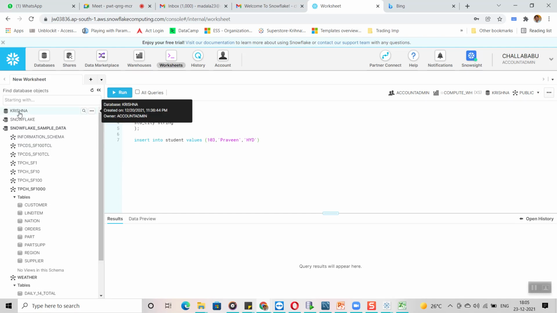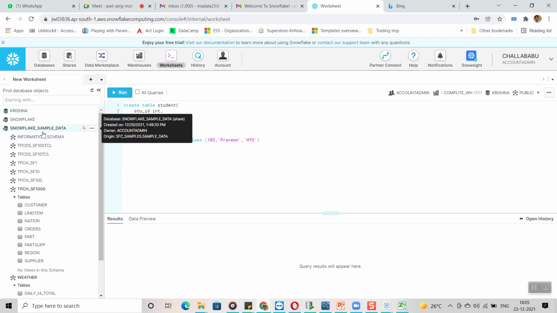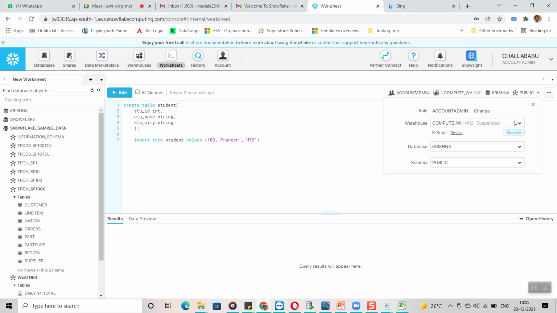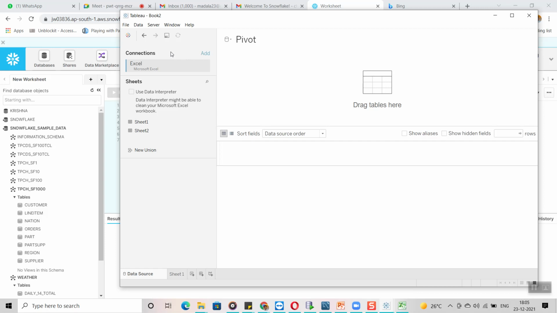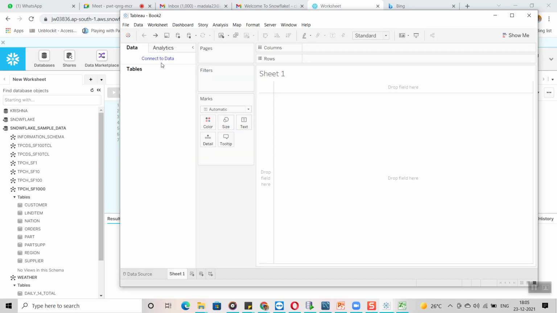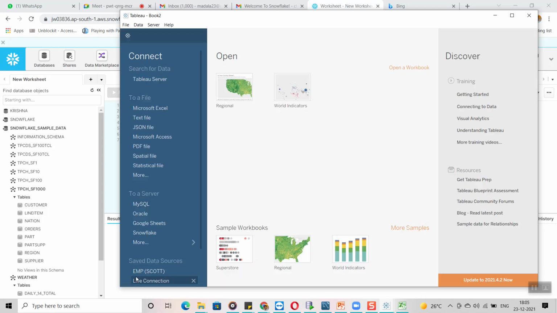Now I am not going to connect to Krishna. I am going to connect to the Snowflake sample data. This is another data warehouse in Snowflake. So now I am going to close this connection guys. I am not going to use this Excel anyhow. Now I am going to click on connect to data. You need not go to data source, or you can go to data source and click on Snowflake.